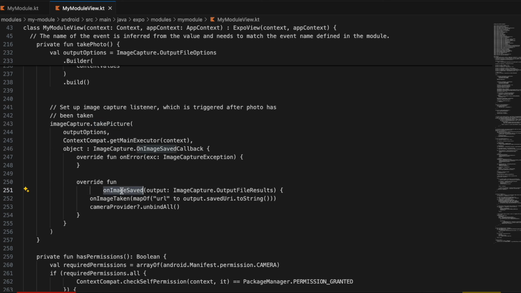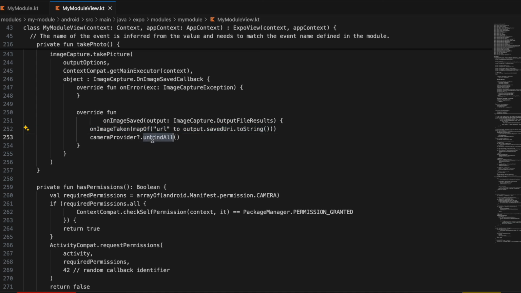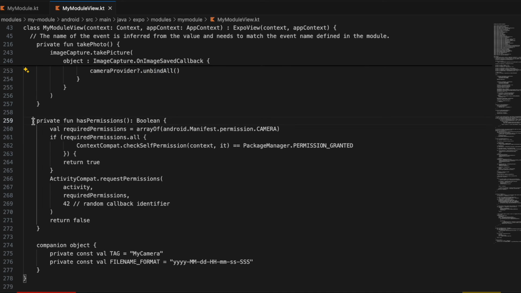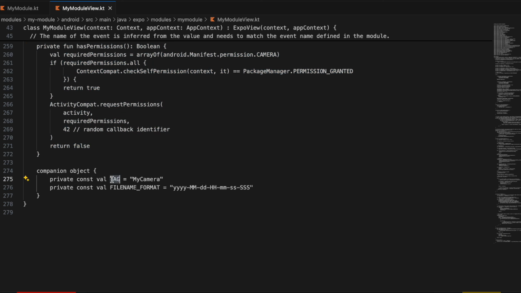Here we override on image save, so we send the URI of the saved image back to React Native side with the help of this particular method. Then we unbind our camera provider. Here we just check whether we have the camera permission or not, and here I have defined two variables. One is called tag and another is called file name format.